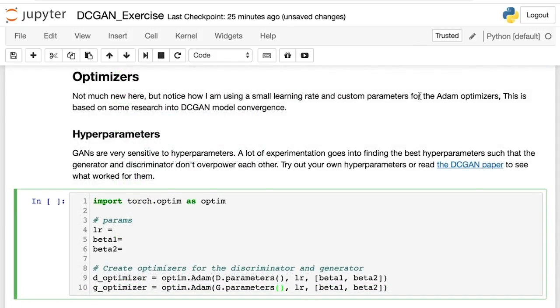The next step is defining two Adam optimizers, one for the discriminator and one for the generator, since they train separately. And I'll leave this as a task for you to complete. DCGANs can be quite sensitive to training hyperparameters, and I'd suggest that you read the original paper to see what parameters they used for creating Adam optimizers. And I've put a link to that paper here.